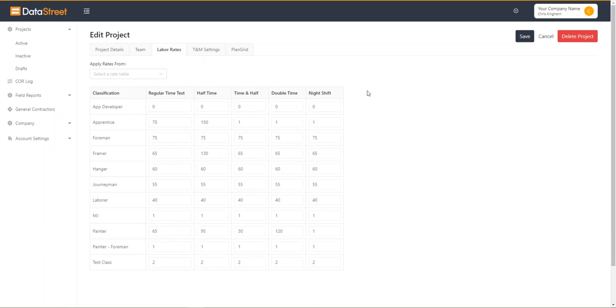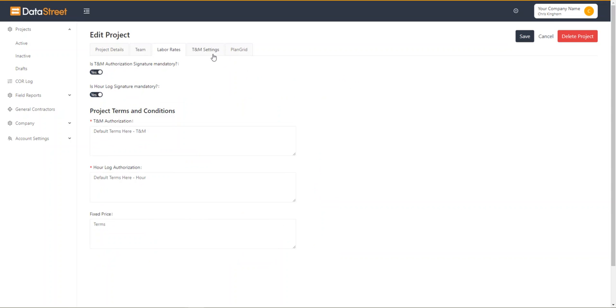Our labor rates, because we are focused on change orders, every project you're able to set up unique labor rates to make sure those line up with your contract. Our T&M settings, again, referring back to the contract to make sure that we have agreed upon terms and conditions to perform this out of scope work. We can turn on or turn off signatures in different locations.